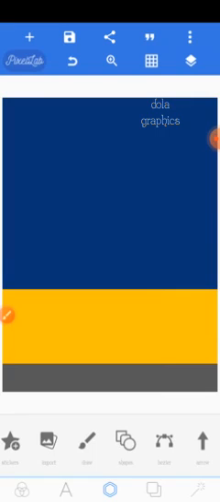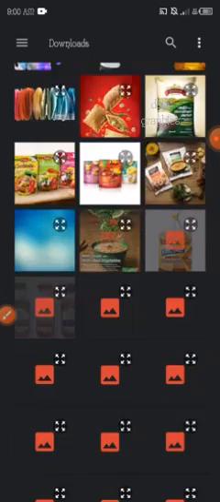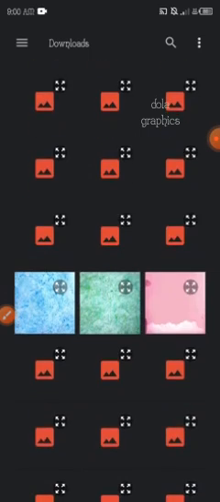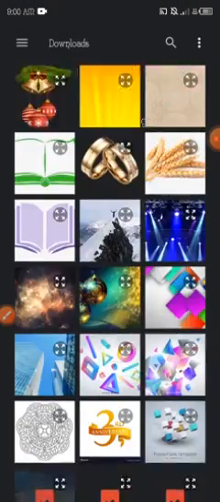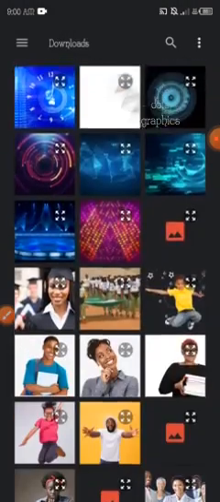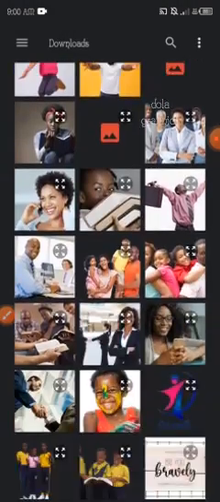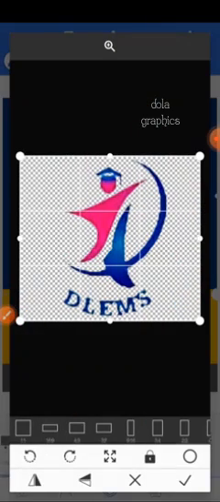Now the next thing I'm going to do is to import a school logo. You can just use any picture of your choice, but if you have a school logo, you can just use it. So I'm going to click on import, then I import a school logo. Sorry, this is not what I want to use. Okay, good, this is it.